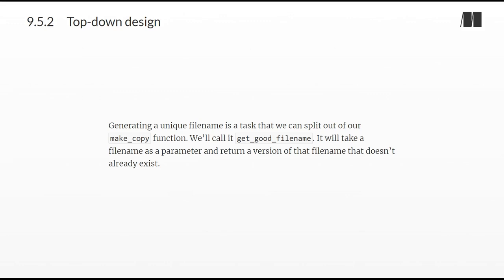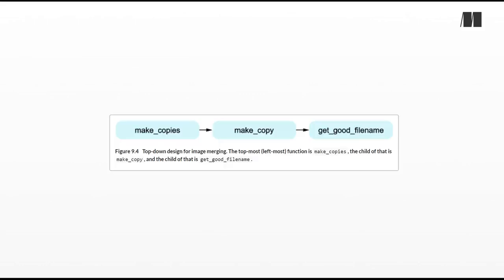Generating a unique file name is a task that we can split out of our makeCopy function. We'll call it getGoodFileName. It will take a file name as a parameter and return a version of that file name that doesn't already exist. And with that, our top-down design is done. Figure 9.4 depicts our work as a tree. Well, at least the trunk of a tree, showing which function is called by which other function. Figure 9.4. Top-down design for image merging. The topmost, leftmost function is makeCopies. The child of that is makeCopy, and the child of that is getGoodFileName.